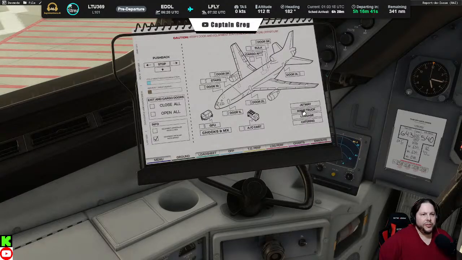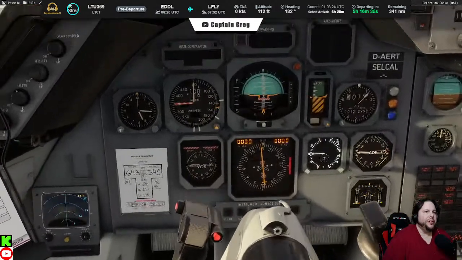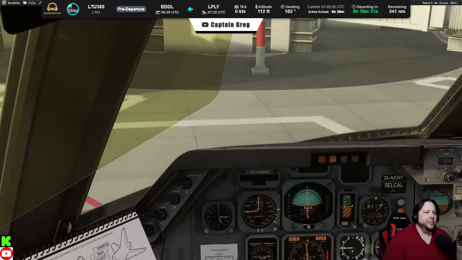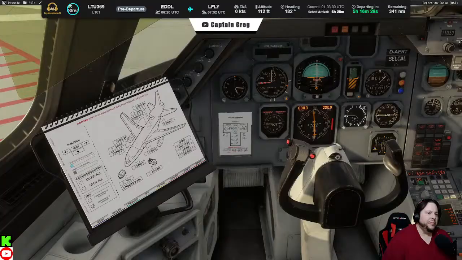Those are going. Let's get the ramp truck. I guess that's the right truck, right? Maybe not. Oh, pushback right here.